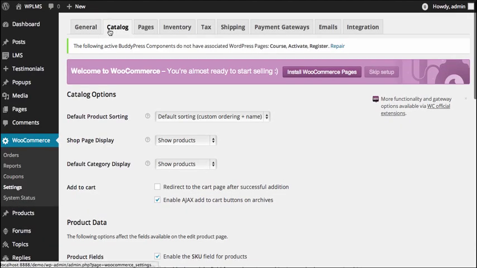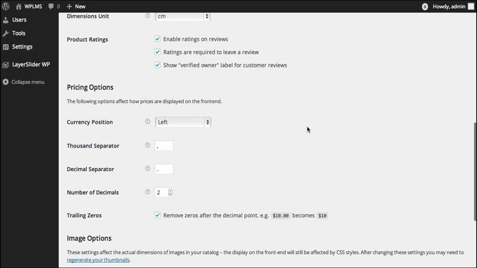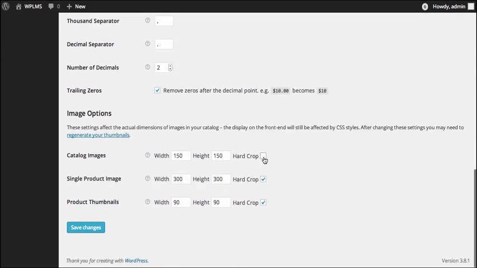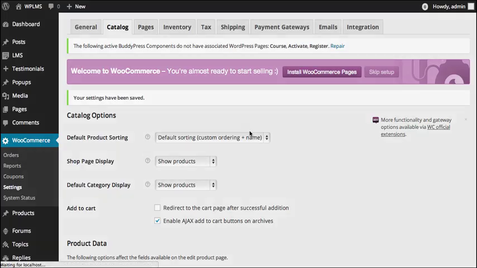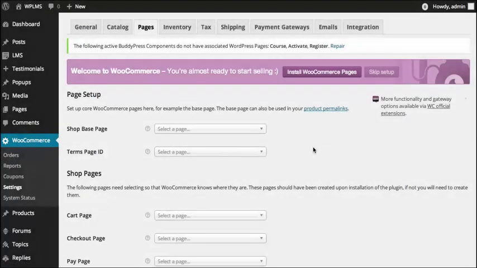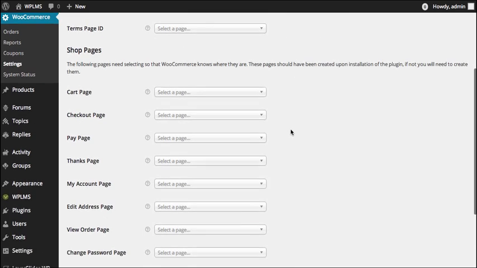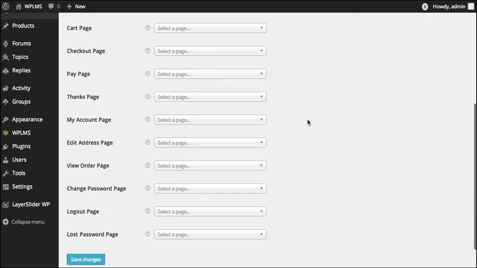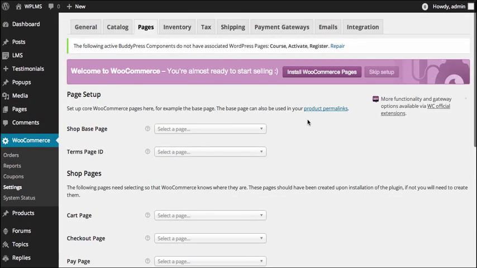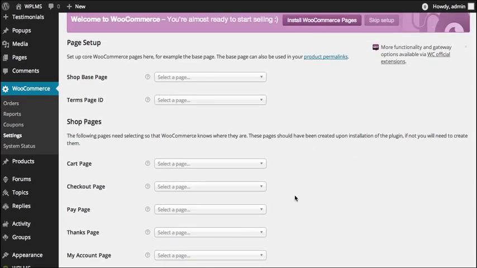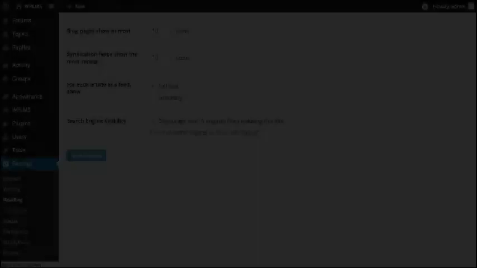Next is the catalog section. So in the catalogs section, we recommend removing the hard crop from the images. Next is the pages section. Since the pages will be imported during the sample data install, we will connect them after the sample data import. If you are not importing the sample data, then you can simply click on Install WooCommerce Pages and all the pages will be connected here.